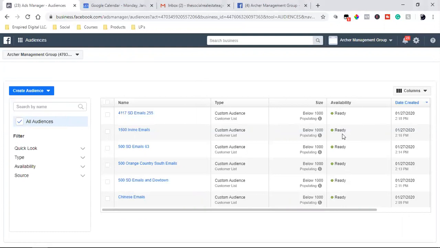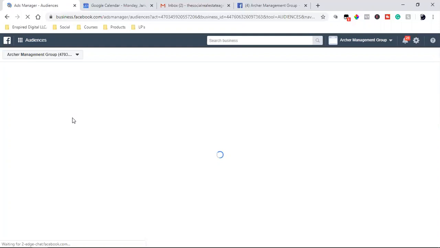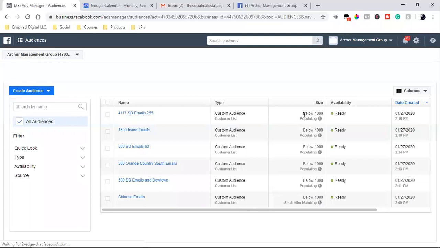But it's a bummer. It doesn't tell you how many matches or lookalikes or whatever. How many are actually in the audience? How many are matched? It doesn't tell you that. Maybe it does, I don't think it does. It gives you a size, but it'll say below or above, smaller after matching.